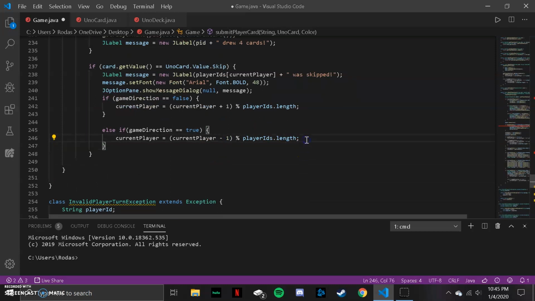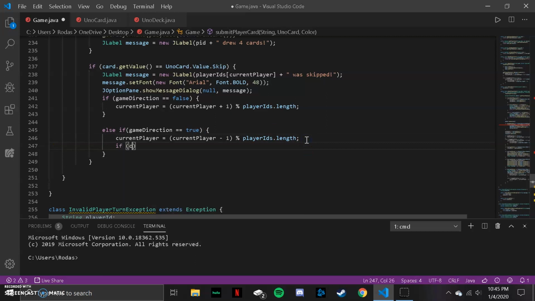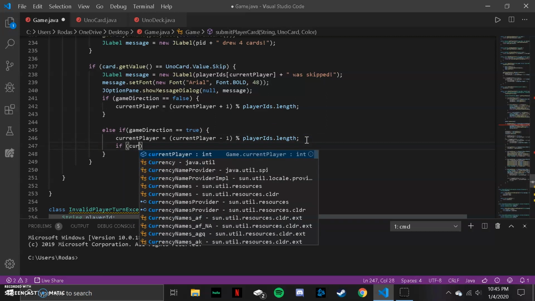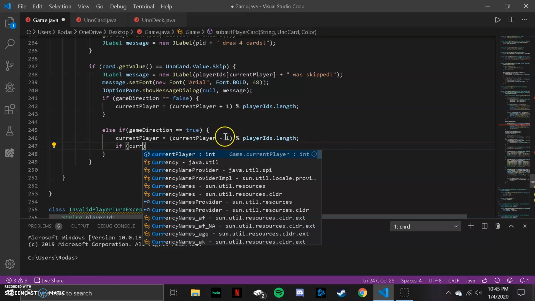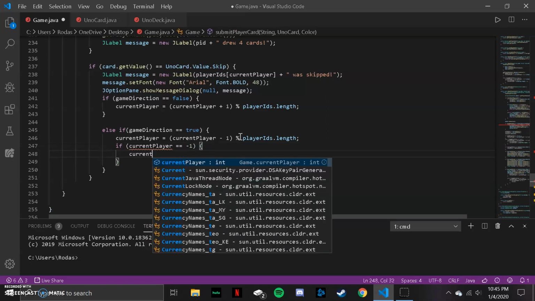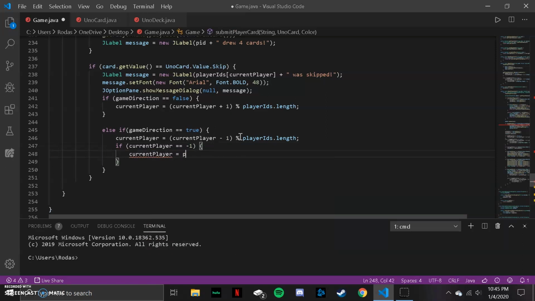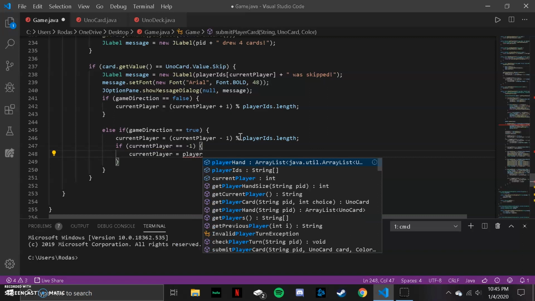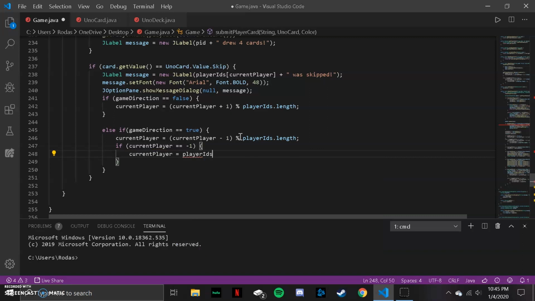Within this, we're going to check to see if the current player is set to -1, because from this, it could be set to -1, because when we subtract 1 and mod by a certain number, it's going to stay negative. So we're just going to check to see if current player is -1, then current player is equal to player IDs.length minus 1.